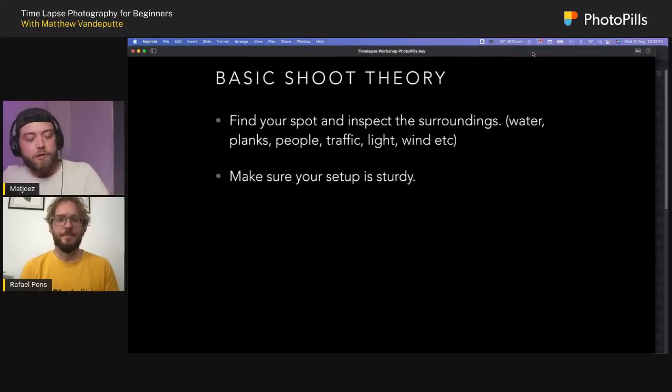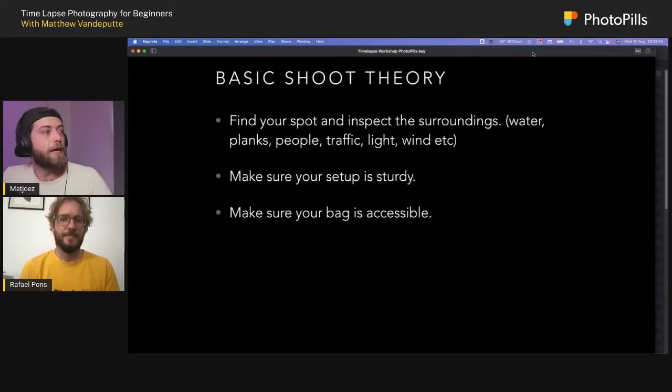Okay. Make sure your setup is sturdy, and make sure your bag is accessible. A lot of people use their bag to weigh down their tripod when they're shooting, right? Well, what if your battery dies while you're shooting? You're going to have to jumble in your bag that's hanging off your tripod, and you're going to move your tripod, and you're going to move your composition and your framing. So have accessibility to your batteries or memory cards or your lens cloth or blower or whatever it is that you're going to be needing potentially.